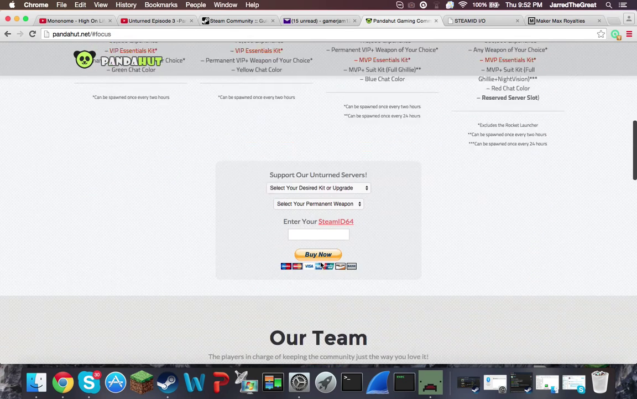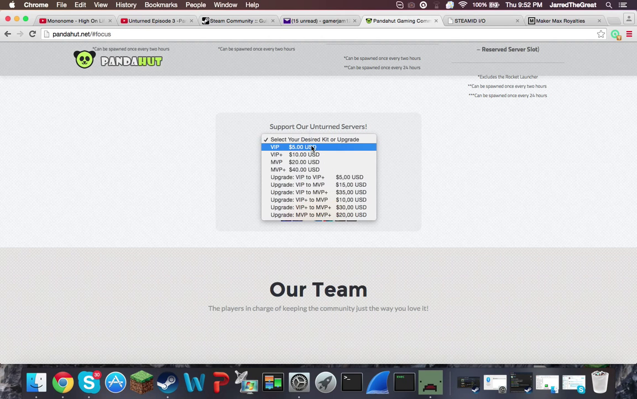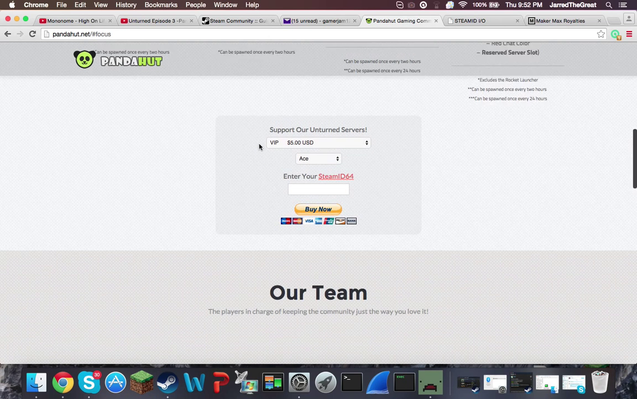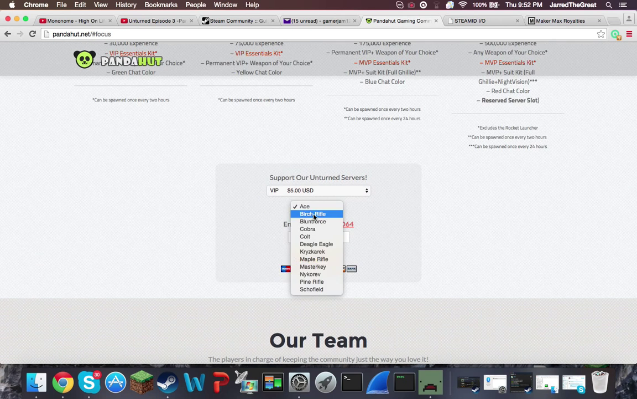Now, let's say you want to buy something. This is where I'm going to show you guys. If you want to buy just VIP, you will click this, and you find a gun that you absolutely want as your 2-hour weapon. So, basically, you get it every 2 hours. But here's the thing, don't just click on any random gun thinking, oh, it's still good. Blunt force sucks, ace sucks, don't do it.